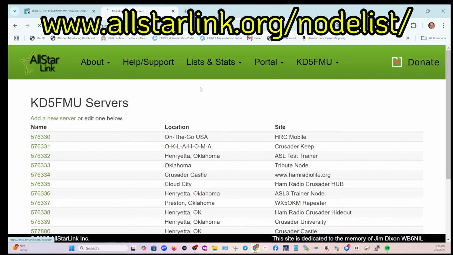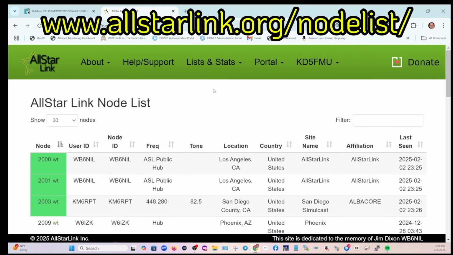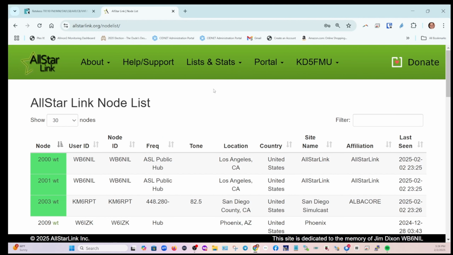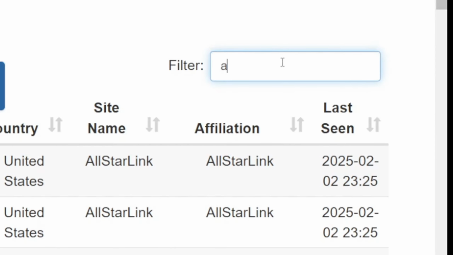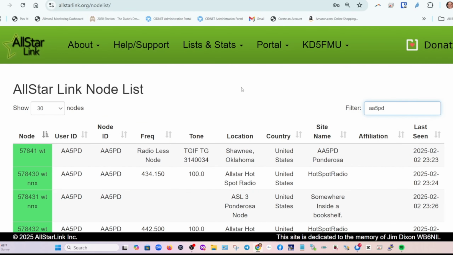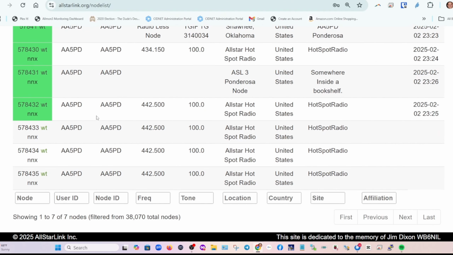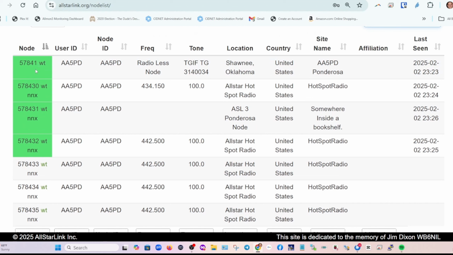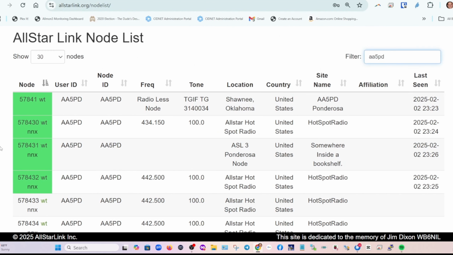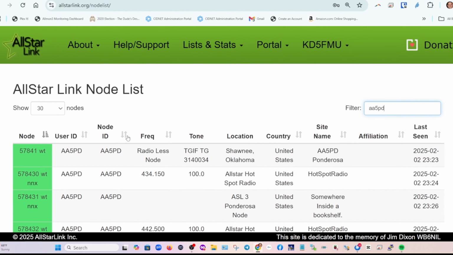And let's just say you're like, hey, I know my buddy has an AllStarLink node, but I don't know his node number. But his call sign is Alpha Alpha 5 Papa Delta. The list will automatically populate every node assigned to Alpha Alpha 5 Papa Delta. There are his node numbers, and if they are in green, they are reporting stats to AllStarLink, and that tells me that his nodes are online.